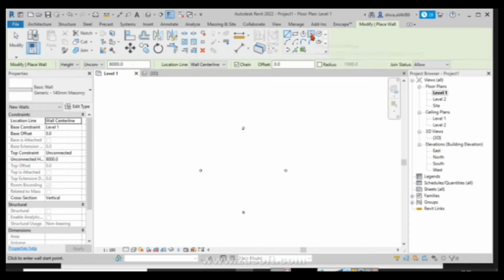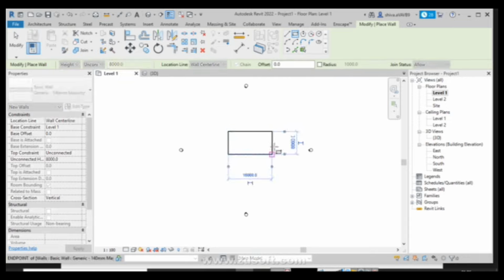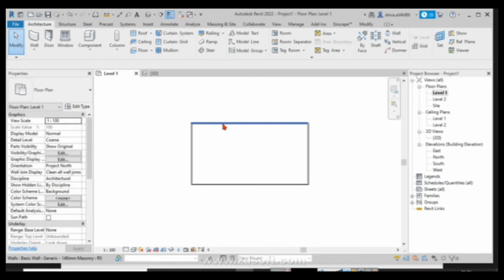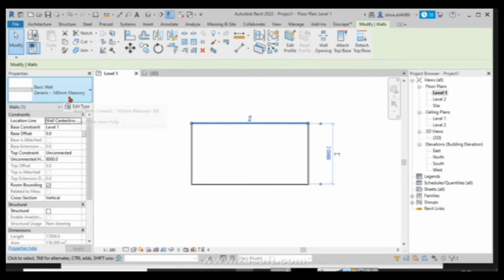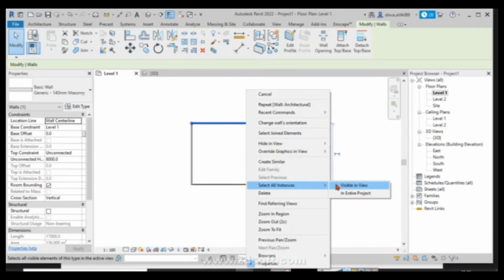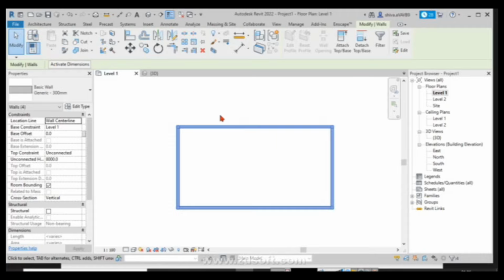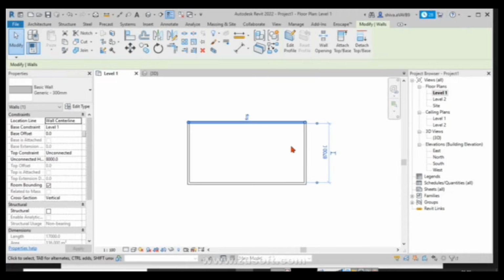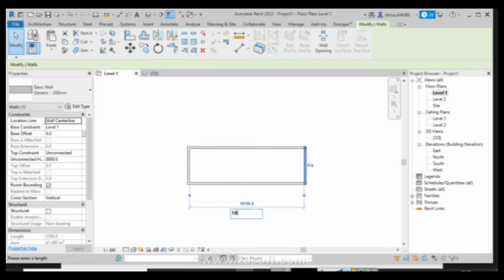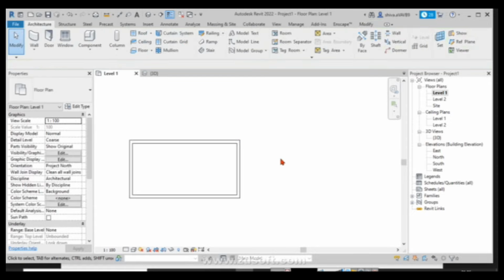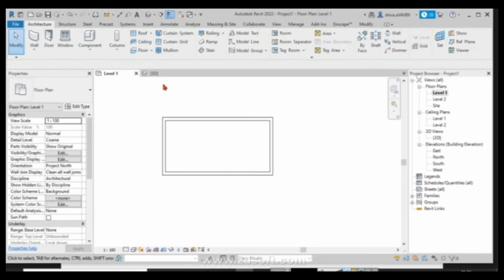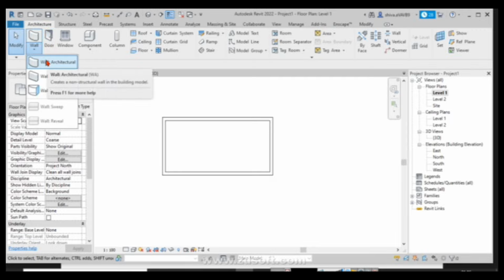You may use different kinds of tools. Right now I'm going to use this rectangle. Just draw a rectangle. The wall I created is 140 mm, but I want to change this to 300 in thickness. It got updated, and I want to maintain the dimension as 5 meter in width, 10 meter in length.